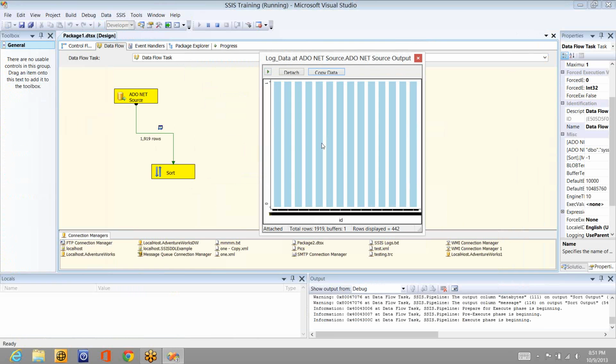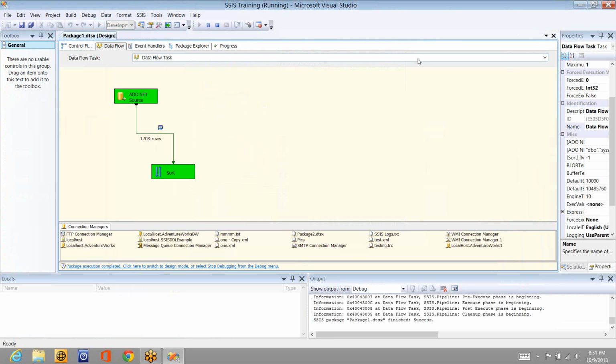Now, in this particular case, the column chart is not the best example, but it depends on your requirement, what suits your requirement, how you want to see the data that is flowing from source to destination or from parent to child. So this is the advantage of using data viewers, and this is how you can set the ADO.NET source to pull the data from SQL Server tables using .NET providers.